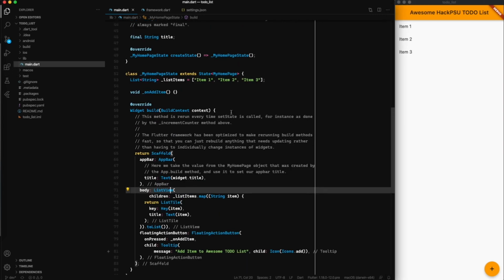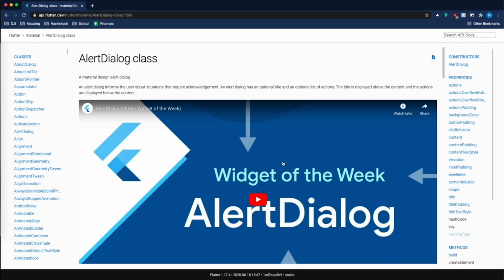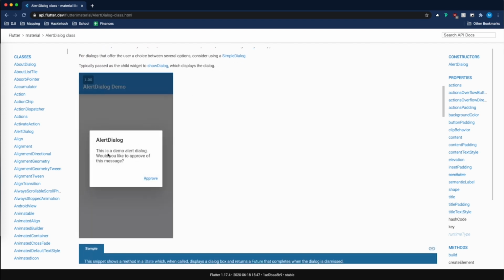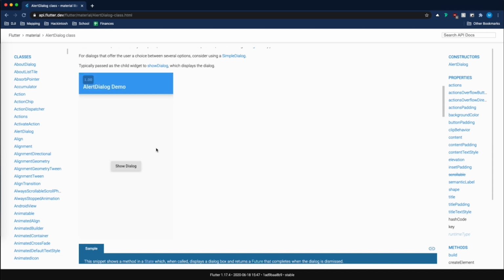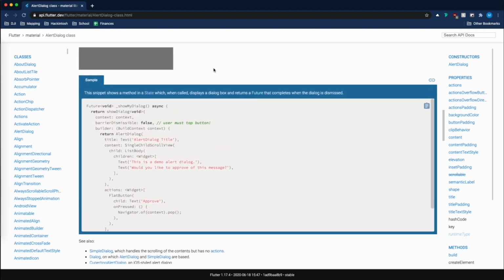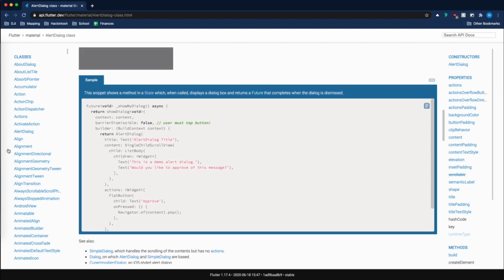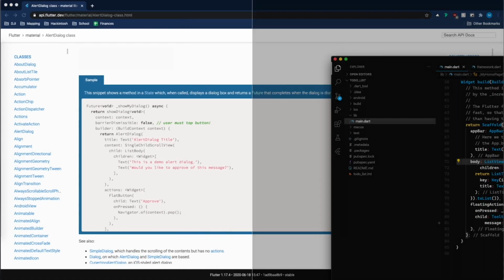So now we want to go back to our documentation because we want to accept a text input, right? We want them to be able to enter their item. So now I've pulled up alert dialog, which is essentially what we want here. See, so we have our dialog, there's an approve, but that's customizable. We'll want the user to submit text into this form and then hit add, right? And so here is the code that goes along with the sample. Essentially, this is what we want to fill out in here.